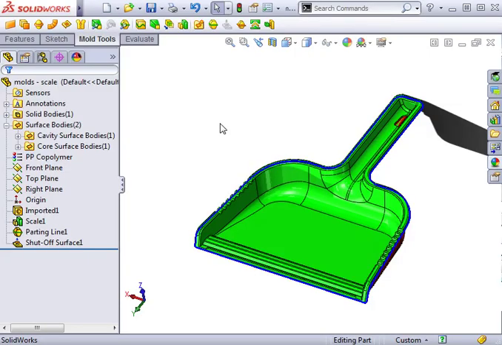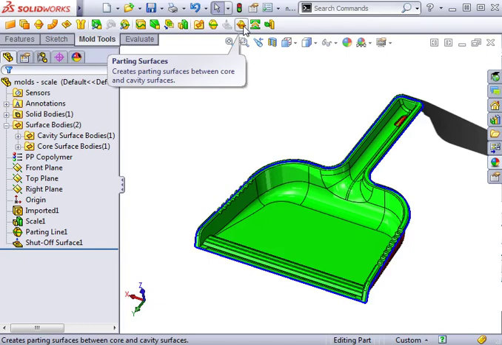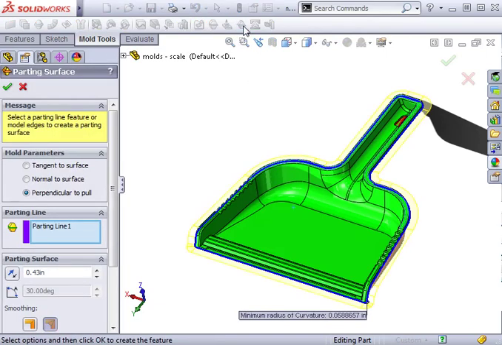The next step in designing a mold for this part is to create the parting surfaces. These surfaces extend away from the plastic part and are used to create a contact surface between the core and cavity mold blocks. You will find the parting surface feature on the Molds toolbar.